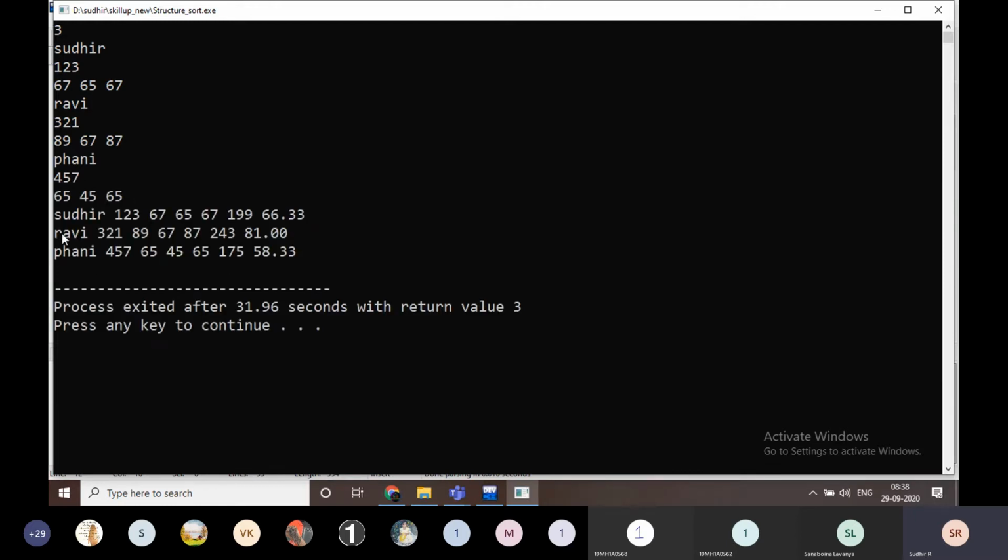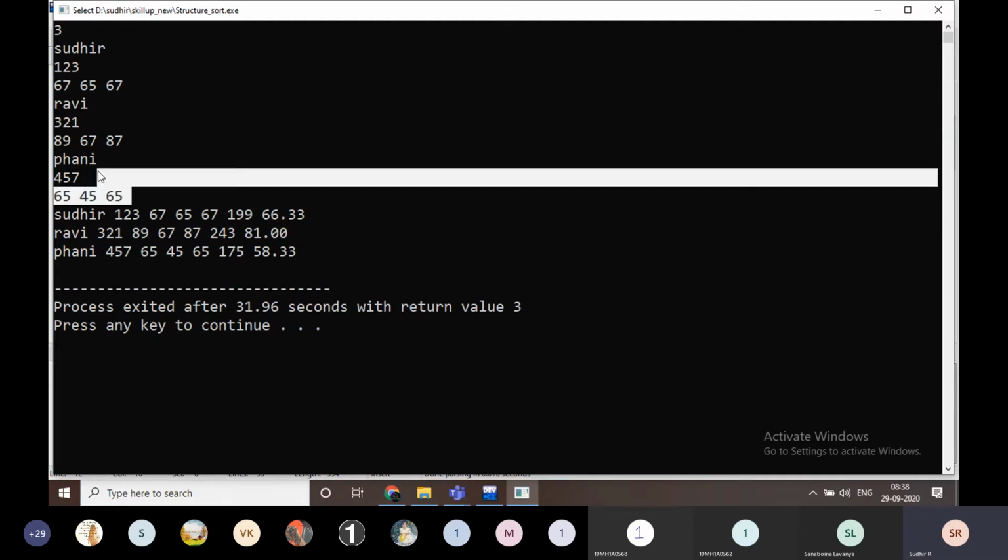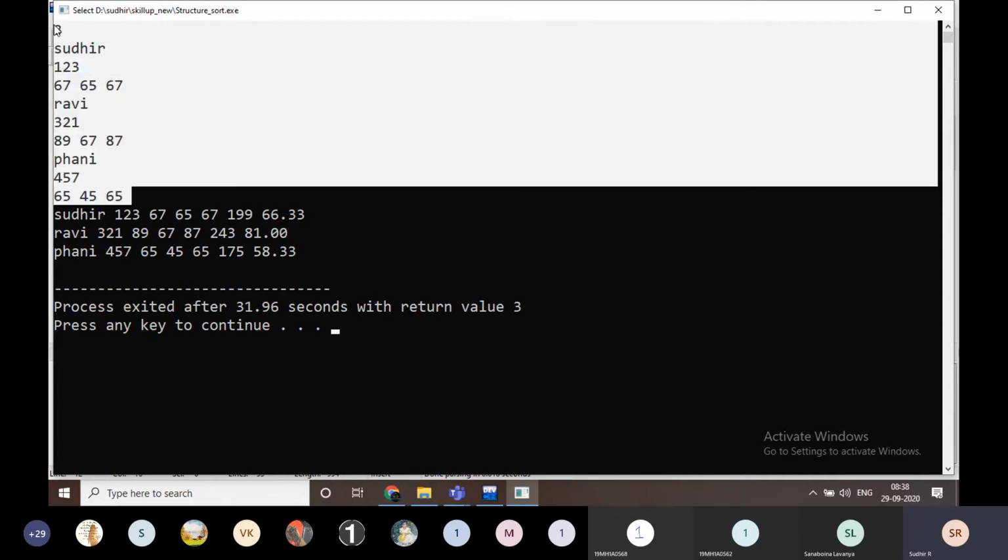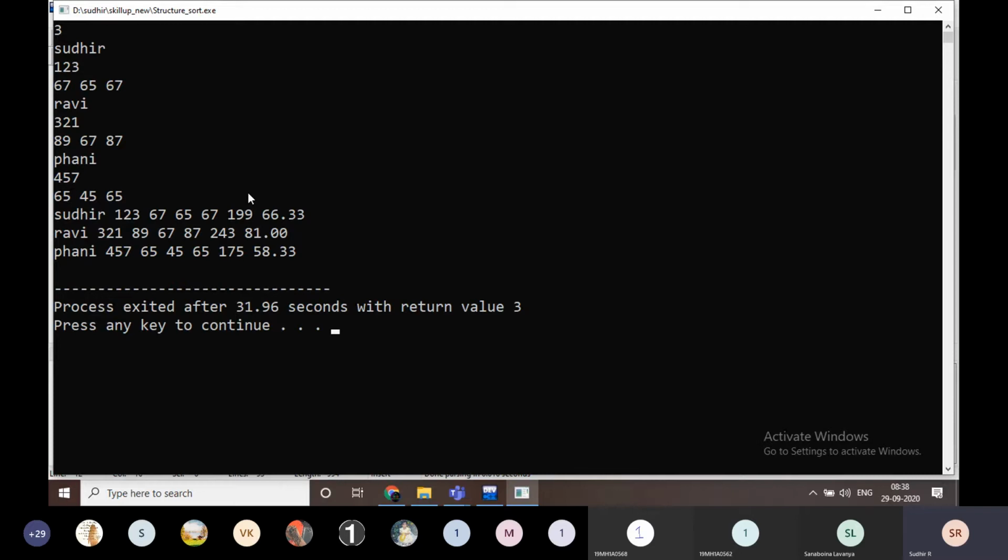Yes, I am going to display the total marks also, right? Then only I am going to sort on that marks. Based on this input, who got highest marks? Ravi got highest marks. Sudhir is the second one. Funny is the third one, right? Based on this one only, I am going to sort it now.